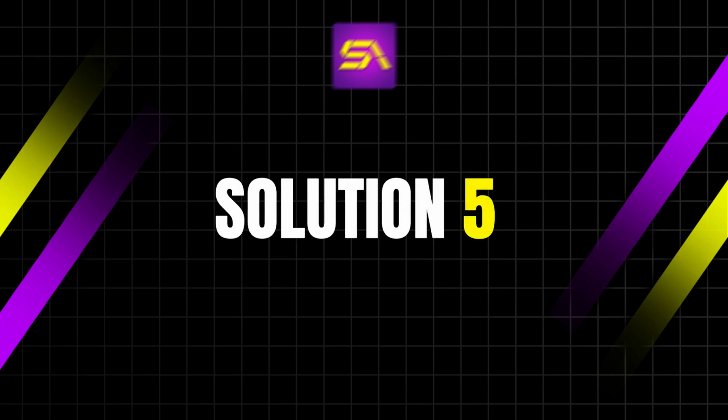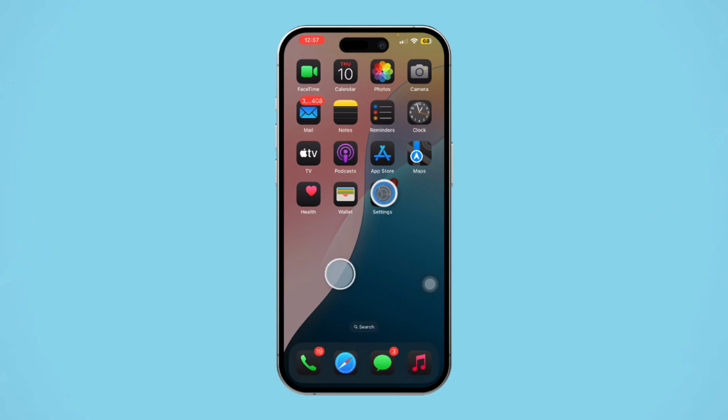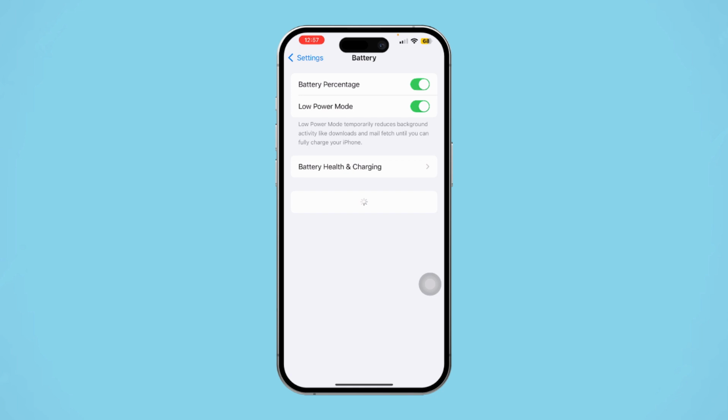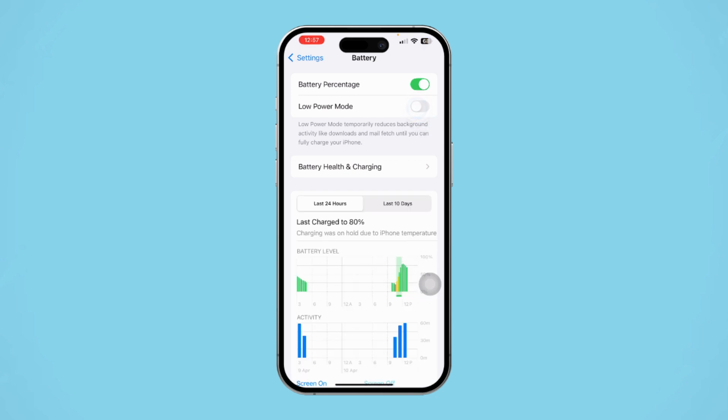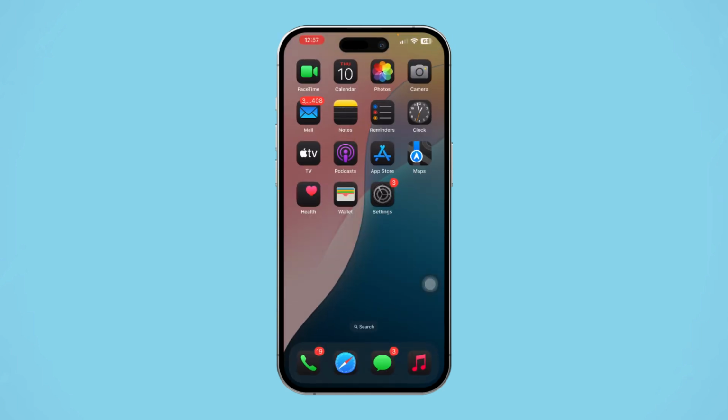Solution 5. Disable Low Power Mode. Open Settings. Tap Battery. If low power mode is enabled, turn it off. Low power mode can restrict certain background processes which might be causing the Shortcuts app to crash.